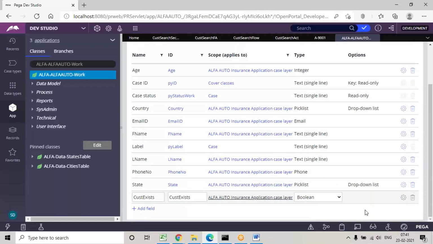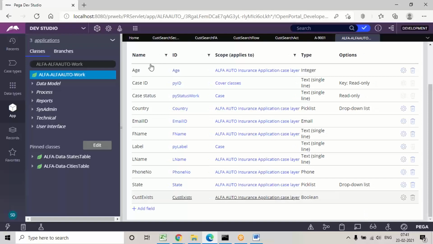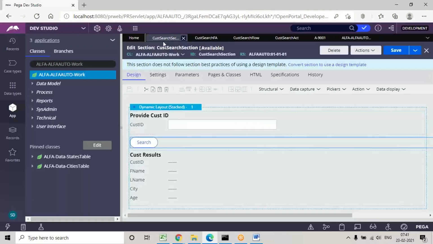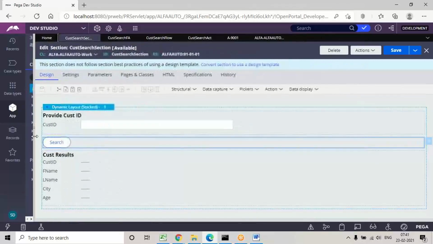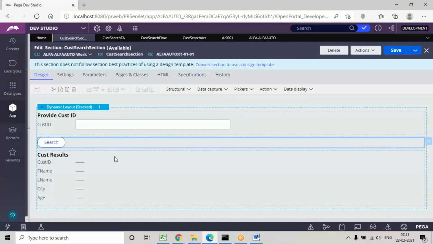Now after adding this field, open your customer section. See, this checkbox property we don't drag and drop anywhere, but we'll be using it internally, applying the visibility conditions. In these designs, in order to apply the visibility condition, I'm going to use that checkbox property.